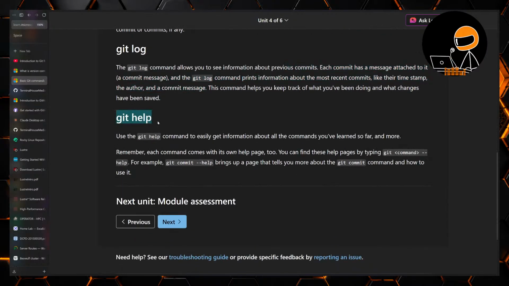Then we have git help. Everybody needs help. Use the git help command to easily get information about all the commands you learned so far and more. Remember, each command comes with its own help page too. You can see these help pages by typing git command --help. For example, git commit --help brings up a page that tells you more about the git commit command and how to use it.